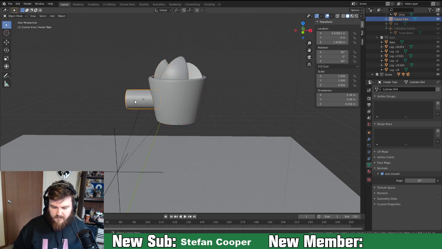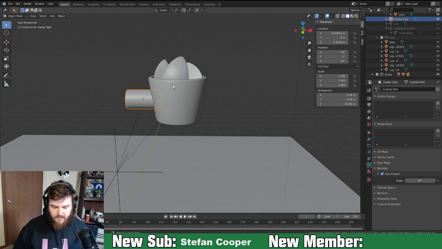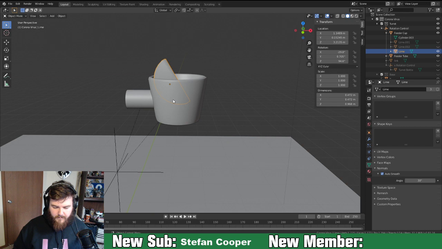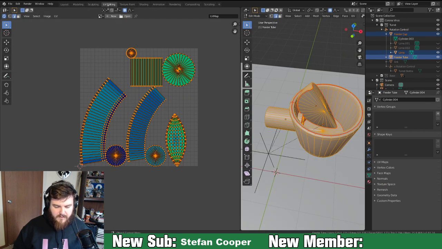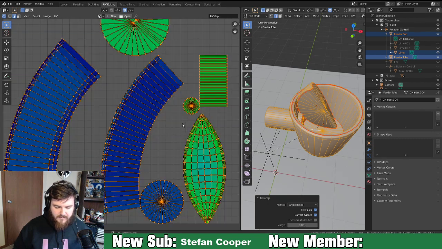Cool. So what's the scale on that? Control A, apply that scale. Okay. So now we can hide this line and that line. Select all of those, go into UV editing, and then unwrap. And everything comes in just fine.